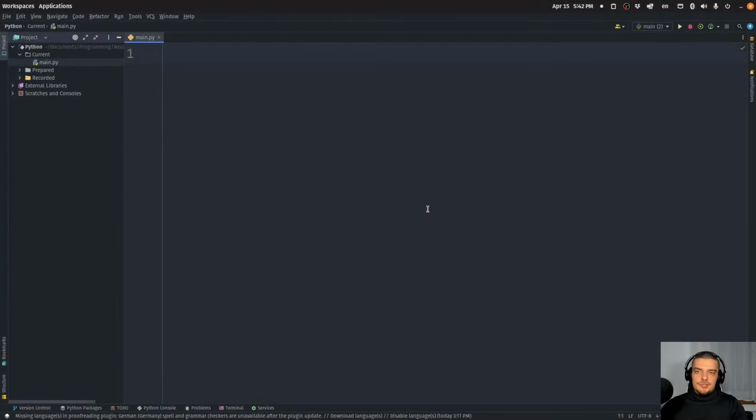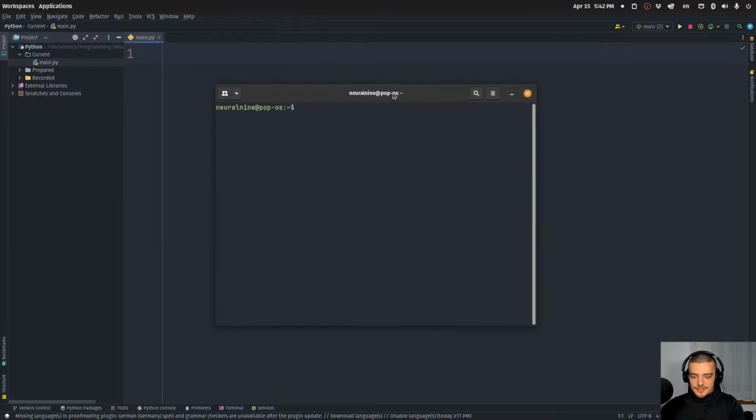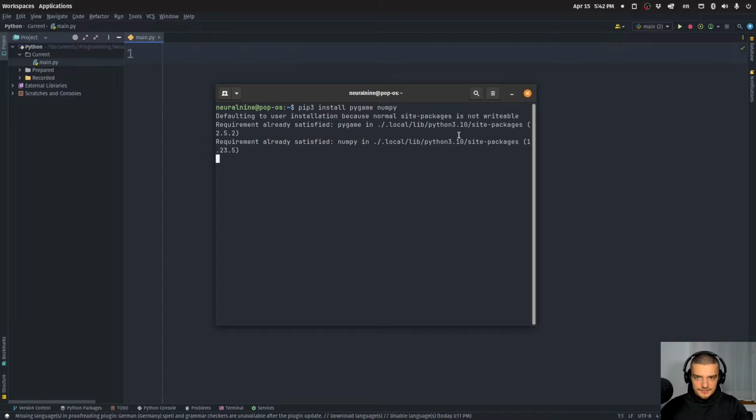Alright, now before we can get started with the coding right away, we need to make sure that we have two packages installed on our system. First of all, Pygame, and second of all, NumPy. Now to do that, open up your command line and type either pip or pip3 depending on your operating system, install, and then Pygame and NumPy. These are the two packages that we need to install for this video today.